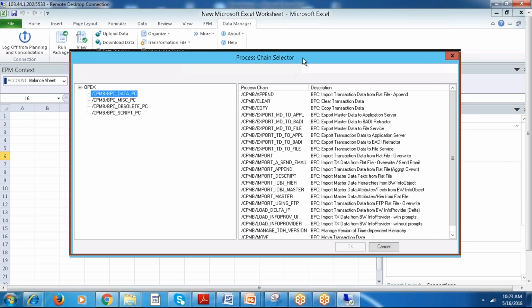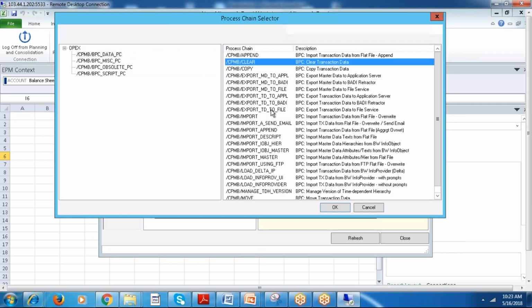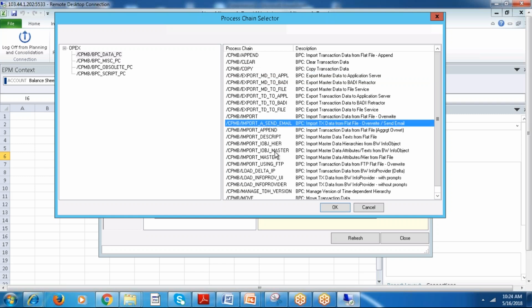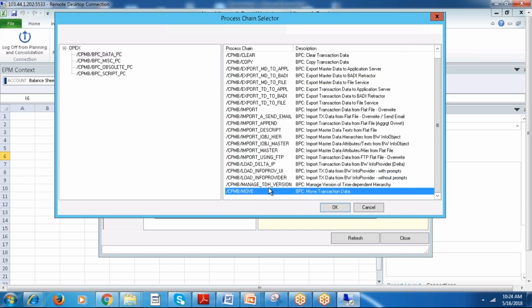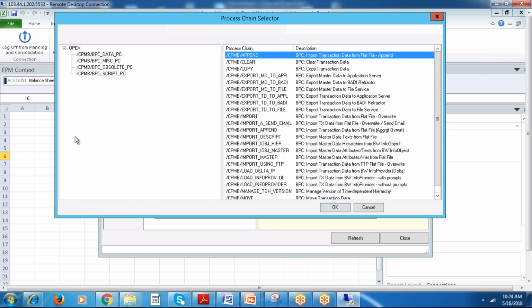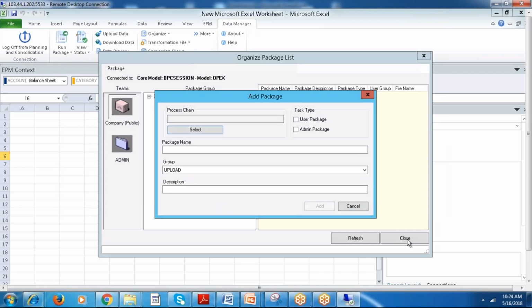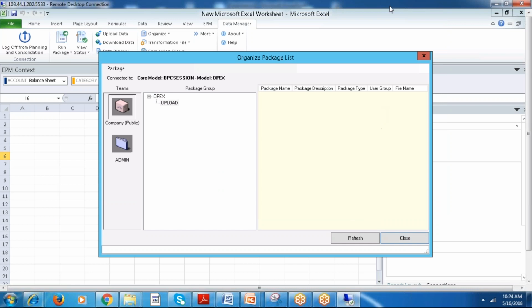These are the standard packages available to load the data. We can clear, copy, export the data, import the transactional data, import the master data, hierarchical data. These are the different packages available to do the different tasks. If you go to the script logic, these are the standard packages available to perform the allocation logic, equity, currency translation, intercompany eliminations, legal consolidation, balance carry forward. We can perform all of this by selecting packages from here, EPM Office add-on.